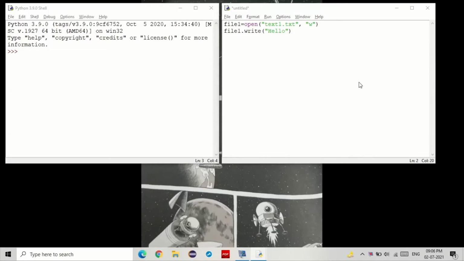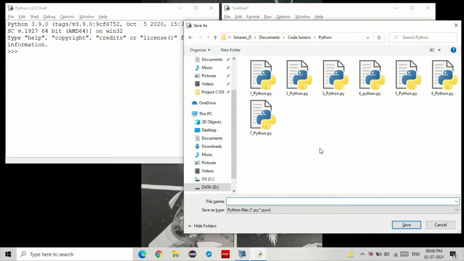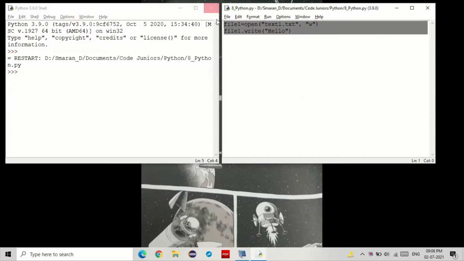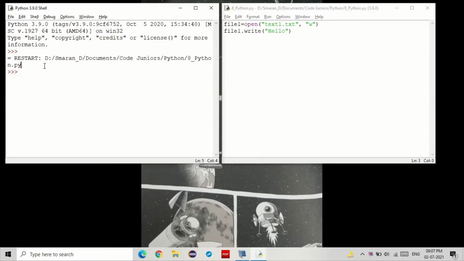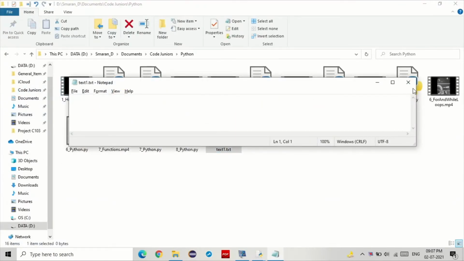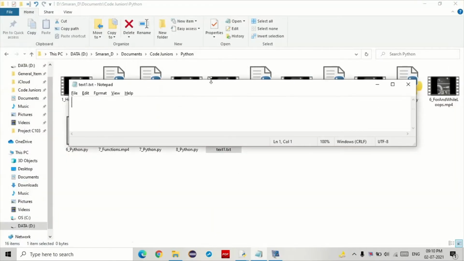Now let's run this. I'll first save it. And let's run it. We didn't get any output. But look what the code does. It adds data to a file. It doesn't print it to the Python shell. So let's check in the file manager. But we didn't get anything. Why is that?